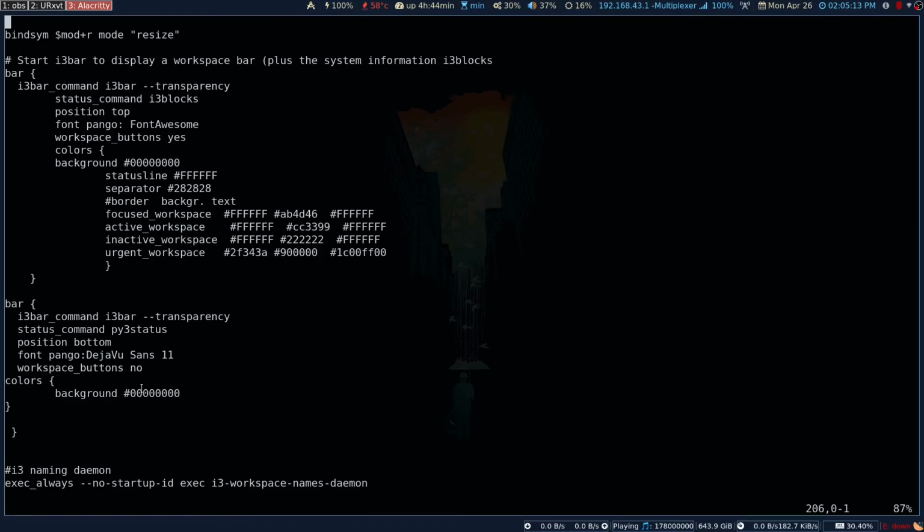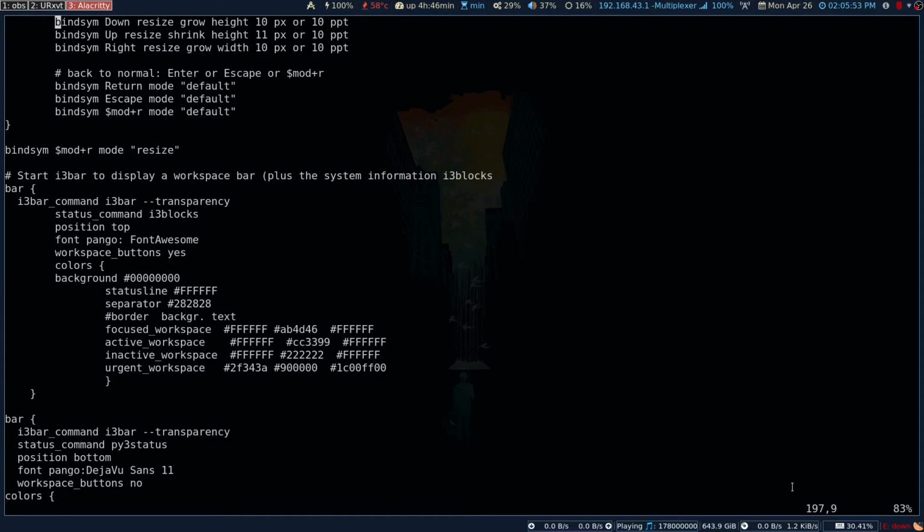But then you can set the status command to Py3status, and then the transparency can be enabled. I use picom with i3blocks, which made everything transparent. Yes, and that's all about this. I have to set the color to this in order to make the Py3status transparent. That's it.